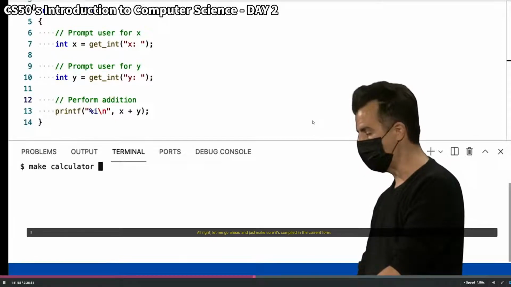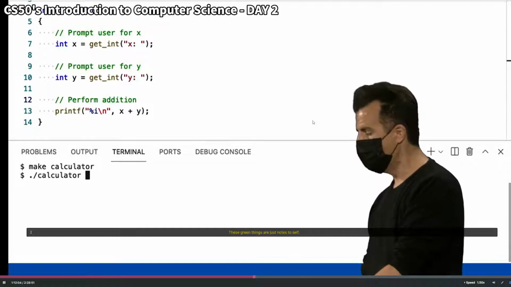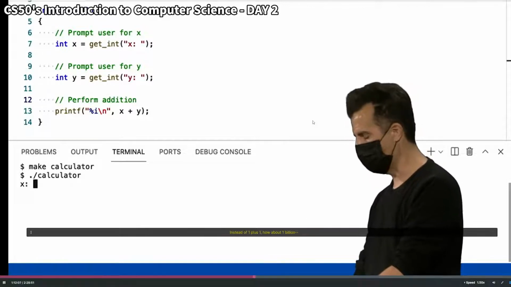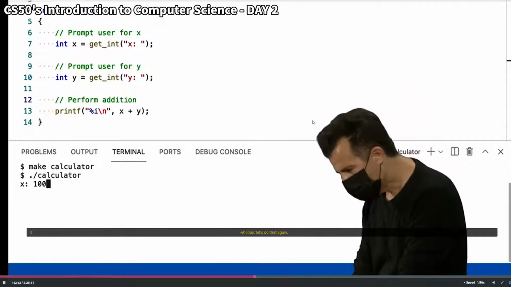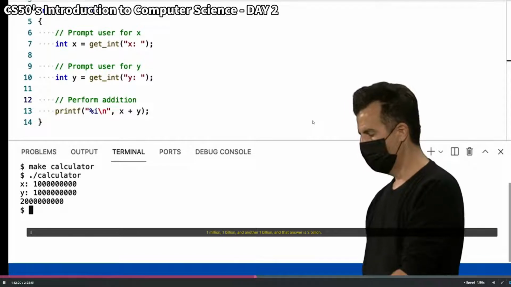All right, let me go ahead and just make sure it's compiled in the current form. The comments have no functional impact. These green things are just notes to self. Let me run calculator with maybe, how about this? Instead of 1 + 1, how about 1 billion? Let's see that again. 1 million, 1 billion, and another 1 billion. And that answer is 2 billion.